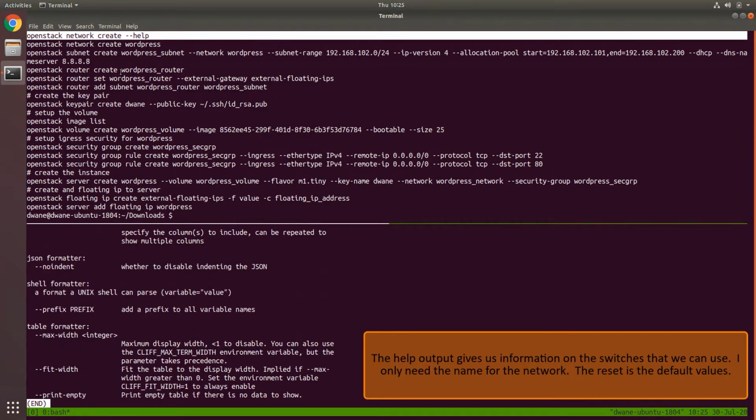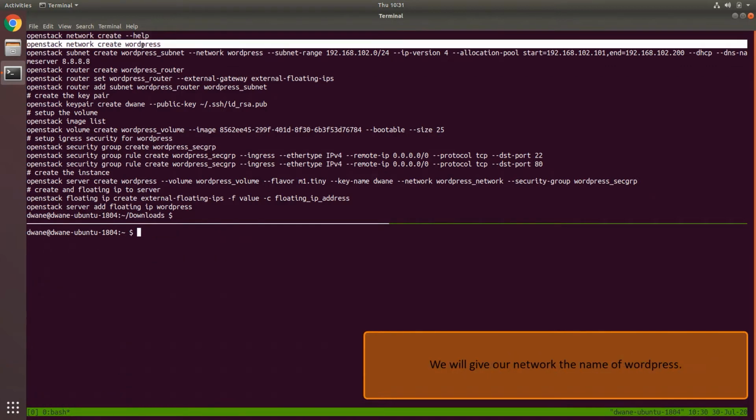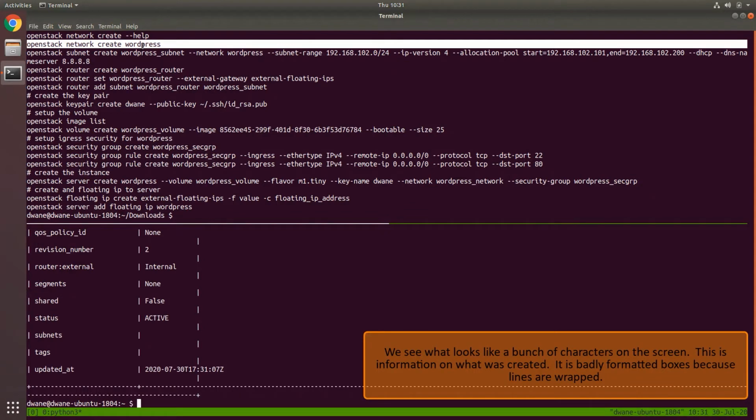I only need the name for this network. The rest is the default values. We will give our network the name of WordPress. We see what looks like a bunch of characters on the screen. This is information on what was created. It is badly formatted boxes because the lines are wrapped.